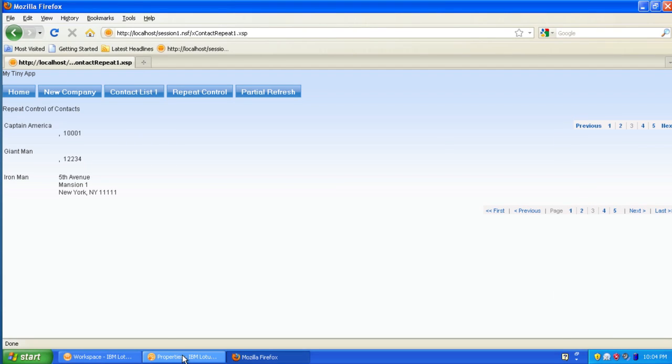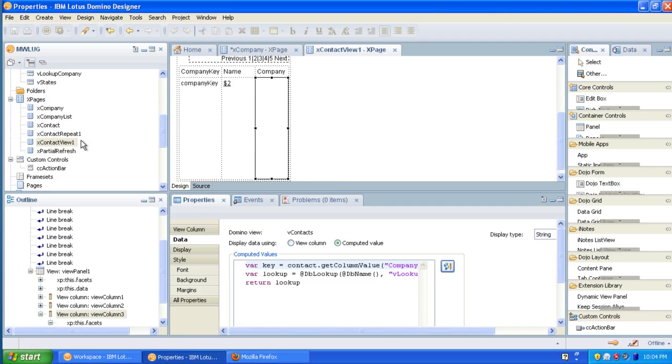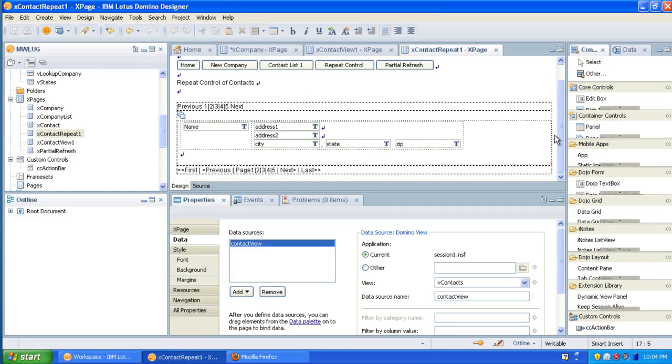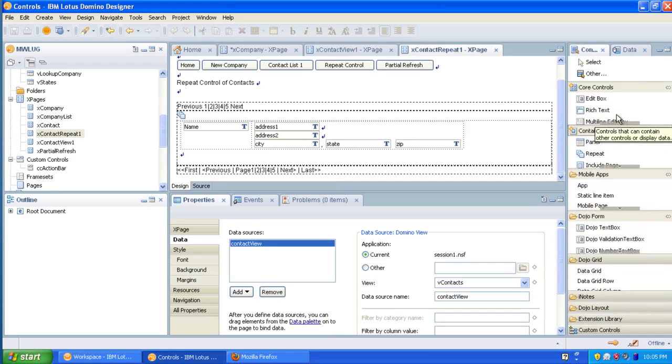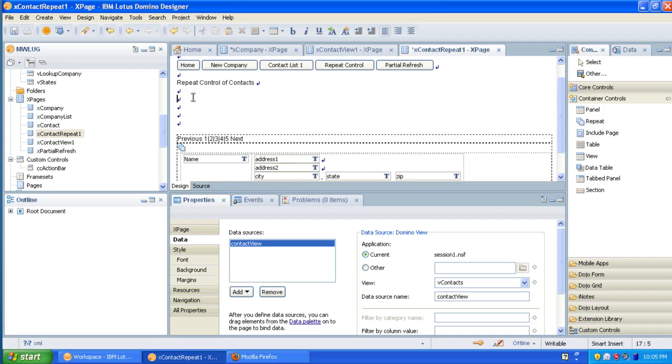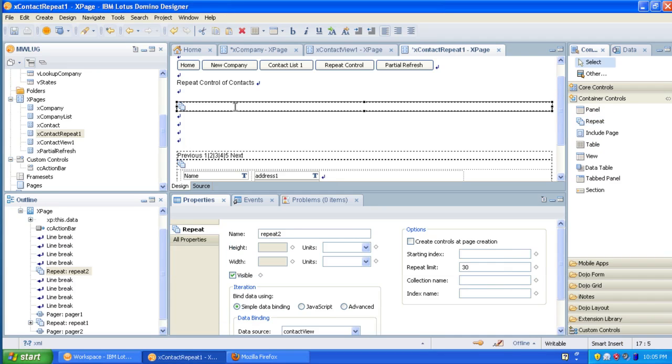So how do we do this? Well, if we come into our XPage contact repeat, I've created a repeat control. And a repeat control is a container control right here. And let's see if we can make some space. All right, I'll do it up here. And I just drag a repeat over here, and there's nothing to it.